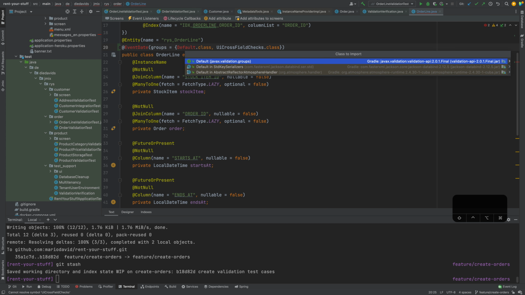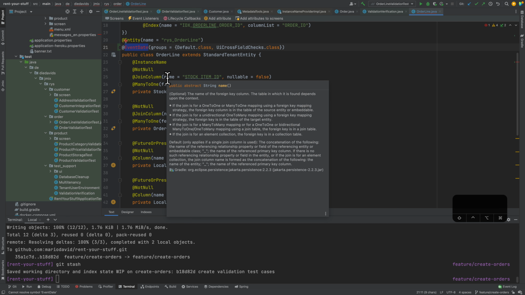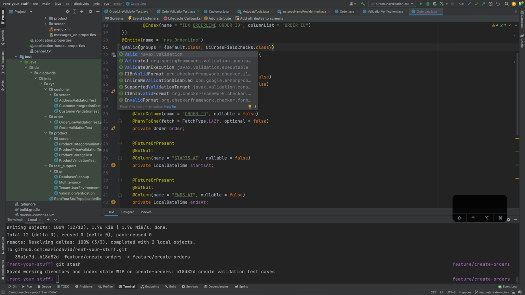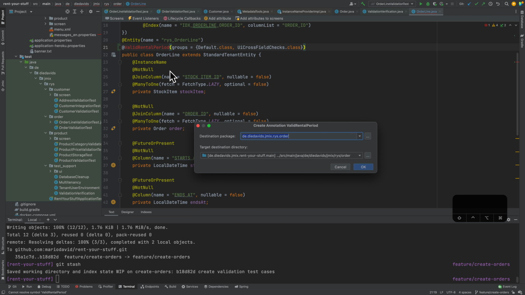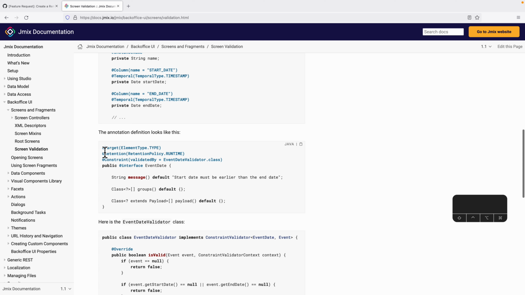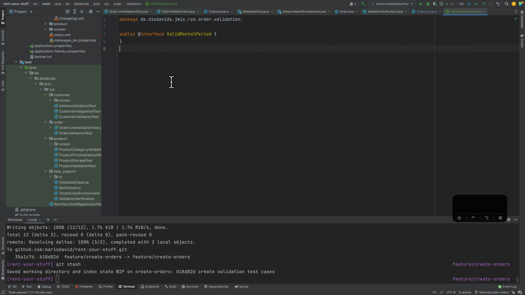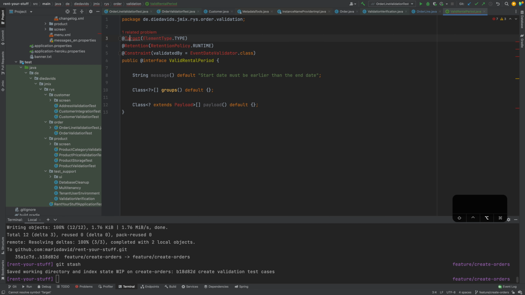Let's first import these groups here, and then we will create a class we will call valid rental period. Since this one does not exist, let's go ahead and create this annotation. We can put it into a sub package called validation. If we go back to our example, then we probably need to take over some of the stuff from there. And let's fix the imports.